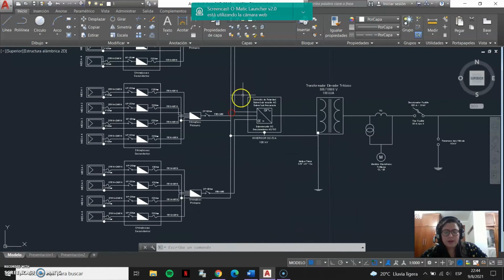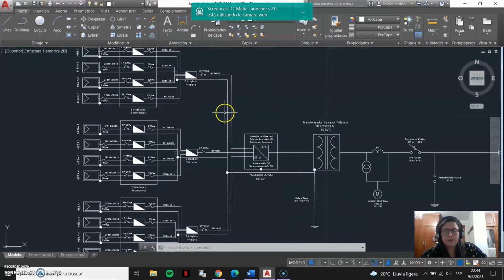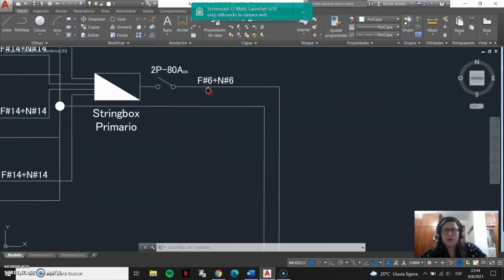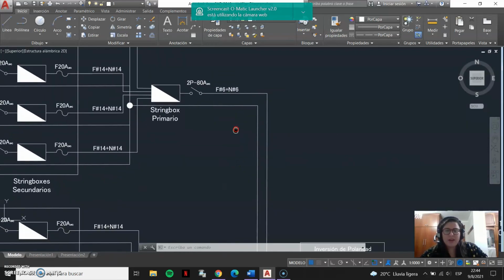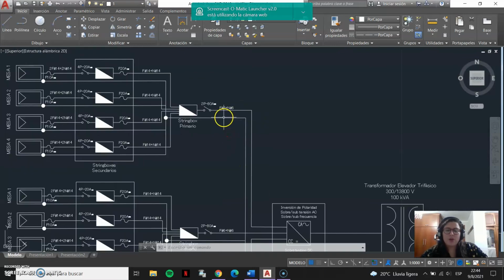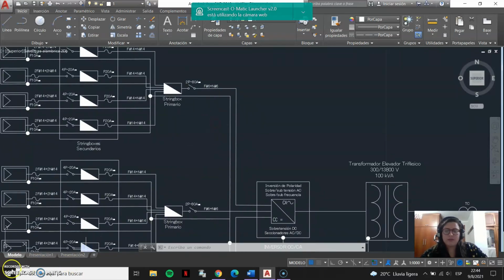And finally, from each primary string box to the inverter, 2 cables number 19, 7 wires, will be used, 1 positive and 1 negative.